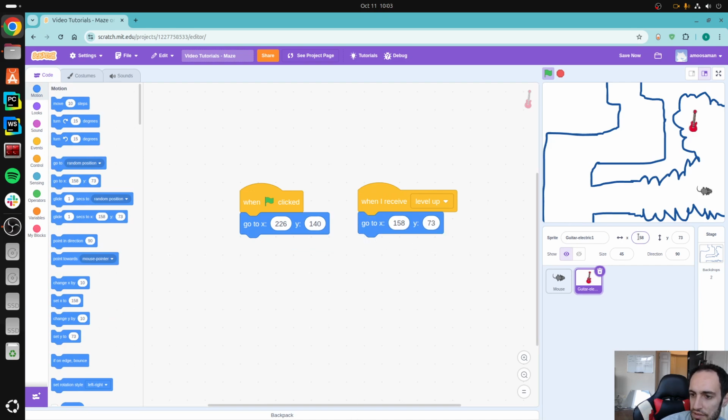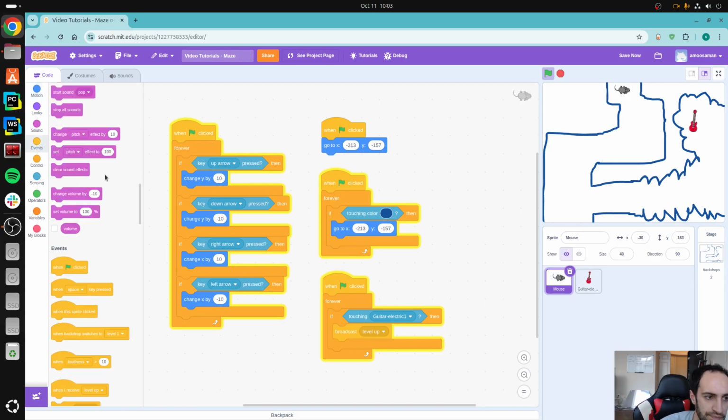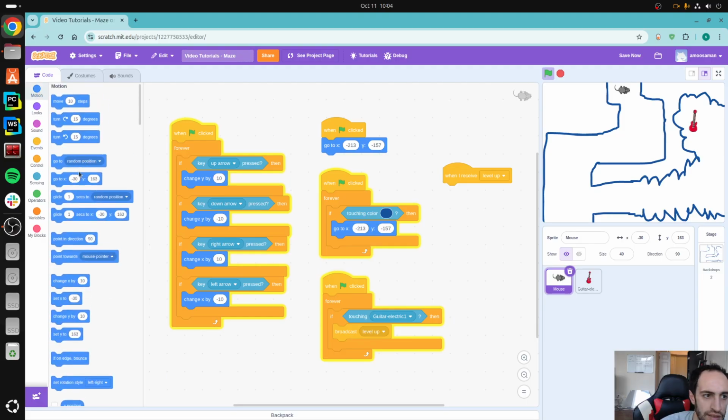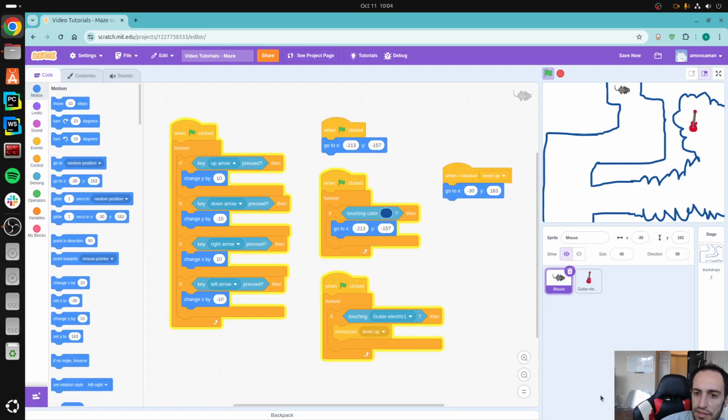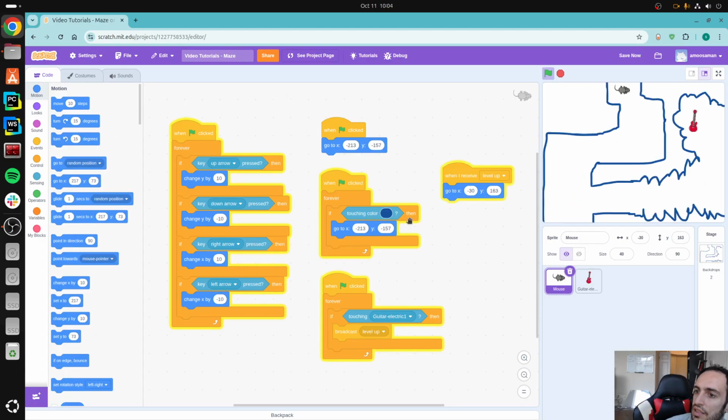So that's where I am right now. And I want the same thing with the mouse. So whenever the mouse receives level up, I want him to be here. Which means when I receive level up, I want to be over there. Now if I press green flag, I should start in the corner. And if I go and grab the guitar, there we go. Now I'm in level 2 and I start somewhere else and the guitar will be somewhere else.